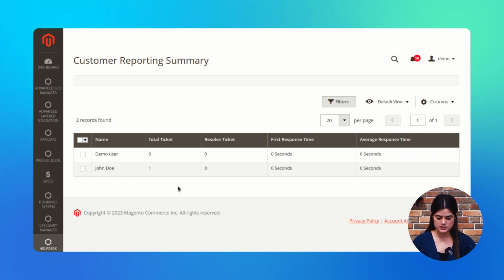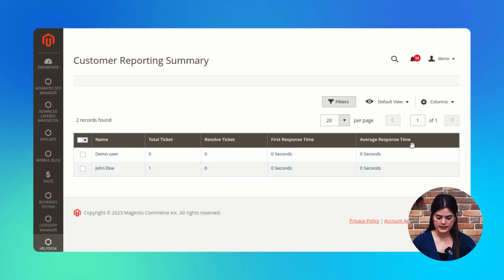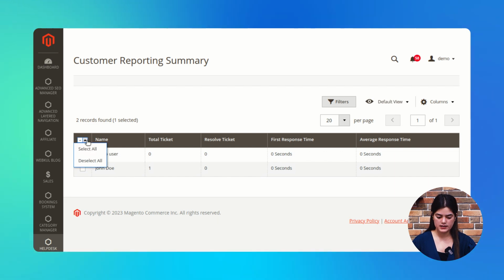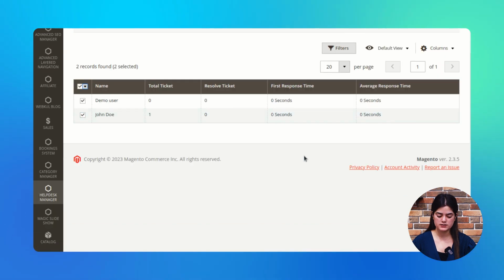Here you can see the total count and the resolution ticket as well, the first response time over that particular ticket and the average response time as well. And if you want to perform any action, like selecting and deleting, then you can do the same from the backend itself. Likewise, the same goes for the agent report summary.